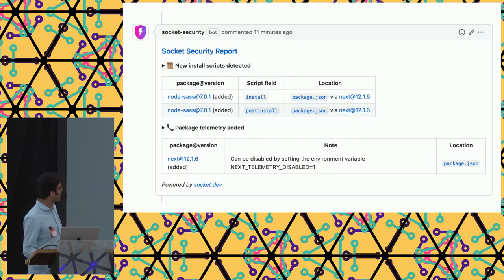This is another example where the developer installed a package which was gathering telemetry and running code upon installation. So we warn them about that. And for the telemetry, we even tell you how to disable it by saying, if you set this environment variable, that will tell the package to stop sending telemetry. So we can tell you how to opt out. These are just a few things you can do with the GitHub app that we have.